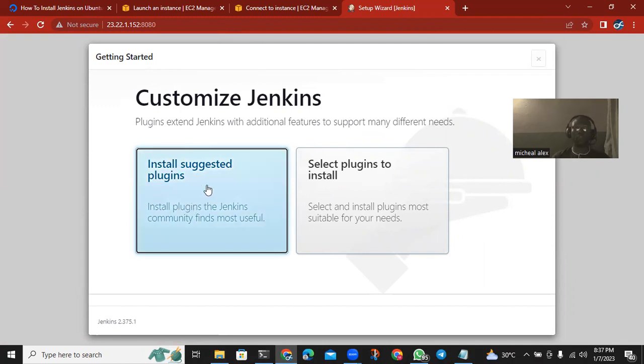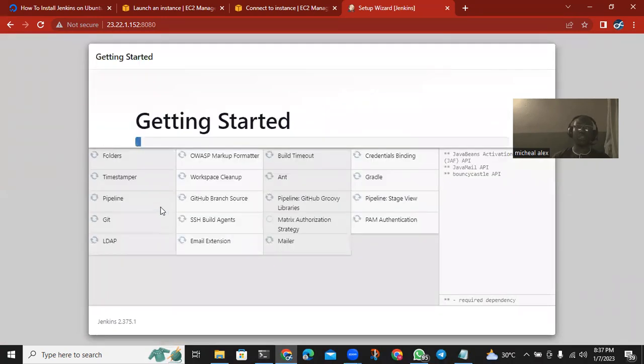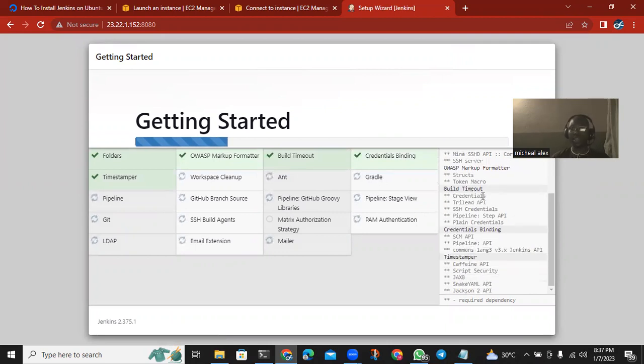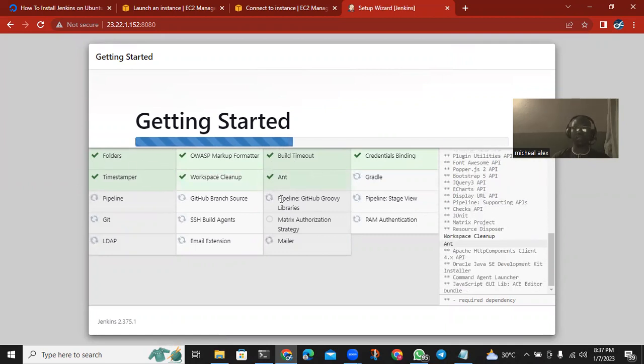So let's take this: install suggested plugins, select plugins. Let's just install the suggested plugins, because if we do that, as you can see, it picks different plugins. These are different plugins and it downloads them, it installs them all. So over here, you can see them being installed, and it's marking them one after another.